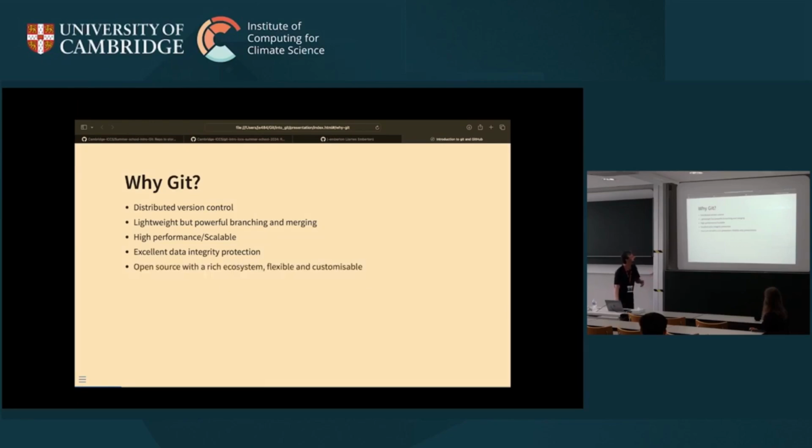And it's open source, it has a rich ecosystem, flexible, customizable. There are all sorts of ways in which you can extend Git or use wrappers around Git that people have developed. And it gives you really fine-grained control over what you're doing.